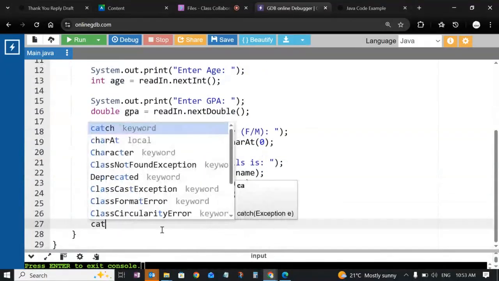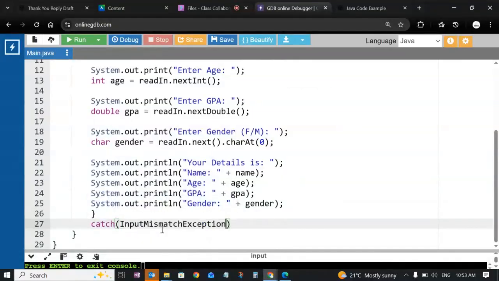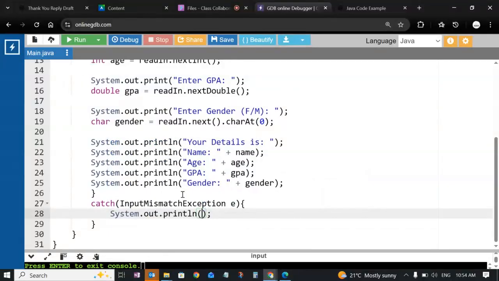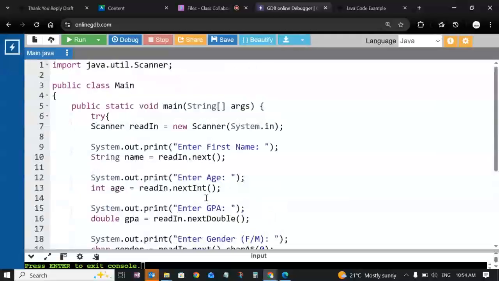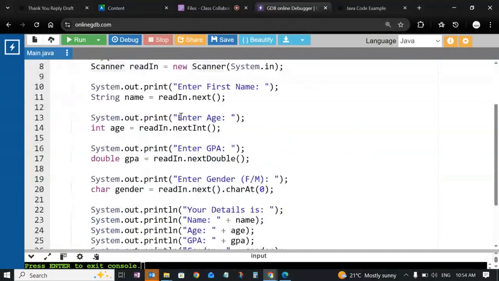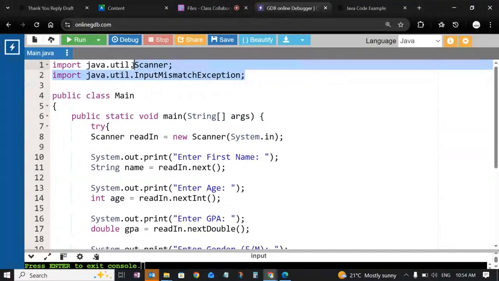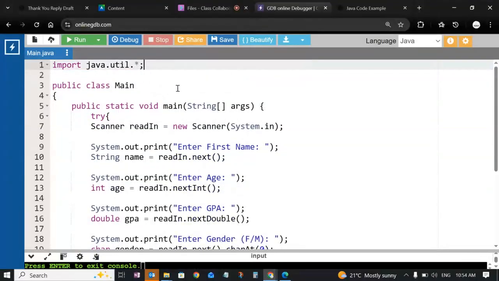So now if I say try and catch, and within this catch, I specify the input mismatch exception, which we faced, and I call it E. And then I print E, which means I'm printing the exception object. Then in the import, we make sure that we import the same exception from util. And since now we have two classes from util, simply we can say util.*, which imports all the classes, including the input mismatch exception and the scanner.